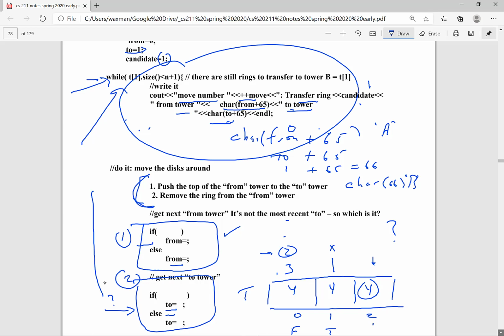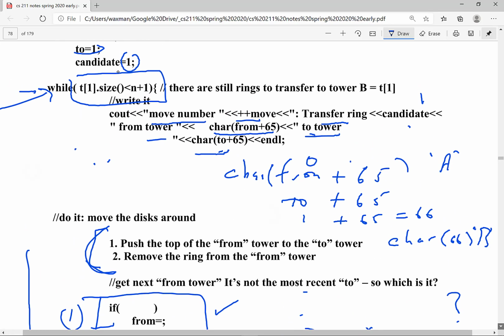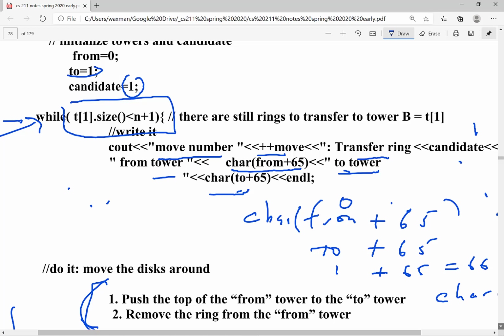And how many times do we do this? We do this as long as the condition of the while loop is not satisfied. What is the condition on the while loop? The condition we saw earlier is on the number of elements in T sub 1, which is my tower B. As long as the size of it is less than, in this case, 4, that means we haven't completed, because I don't have 1, 2, 3, and 4 on that tower. And that's the idea. It's very straightforward.